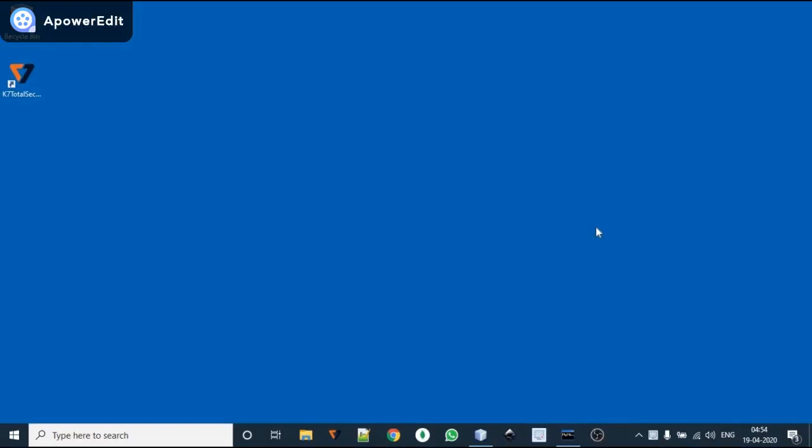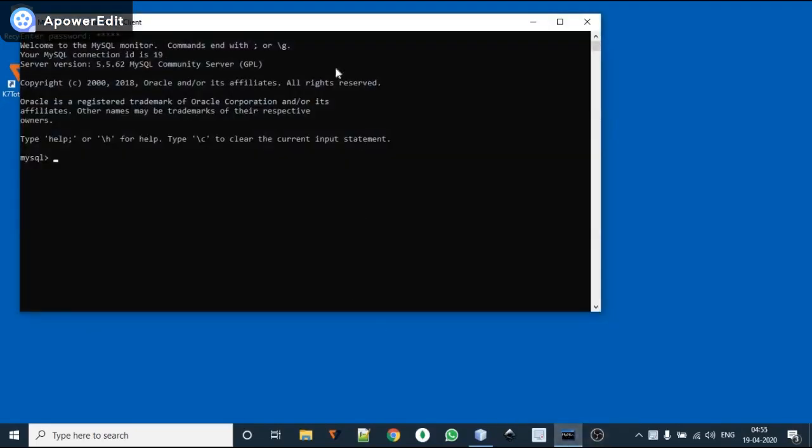So first we need to create a database. The database that we are going to create in MySQL. So here I am opening the MySQL command line. In the command prompt, we need to use the MySQL create command. To create a database, we use this query, create database. Our database name is MyDB.